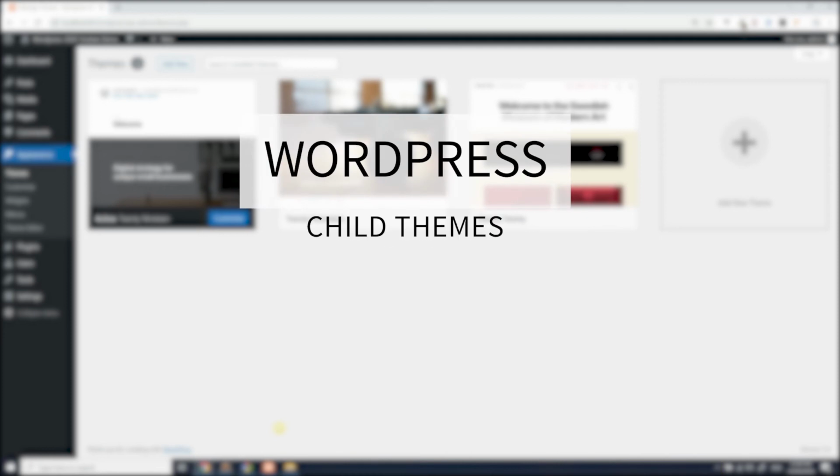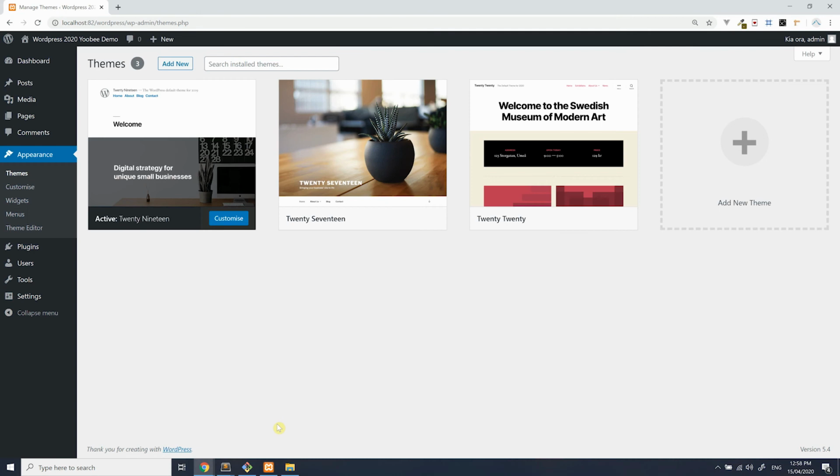WordPress child themes. Theming in WordPress is where you can take a template of design and layout and structure and apply it to your website data. The posts and pages you have will change. The look and feel of the website will immediately change. There are all kinds of themes.